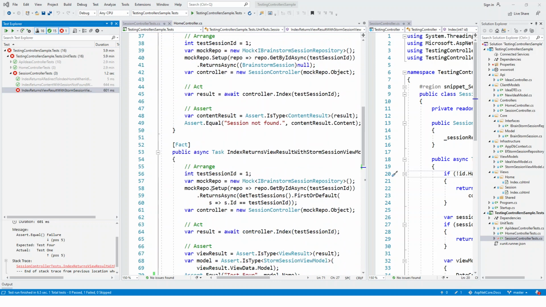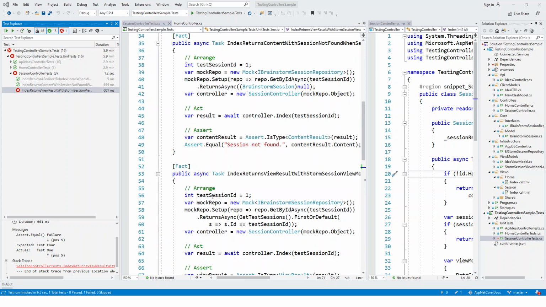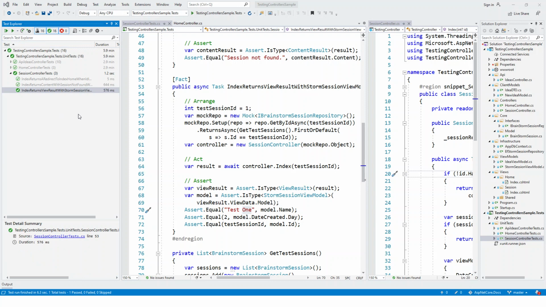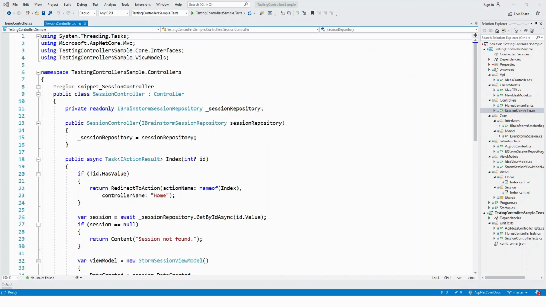Now if you put it back to what it was earlier, this will pass again. So let's undo this. It will be 2 again, and this will be test 1, and then let's run this test again. So after restoring the original test parameters, this has passed again.